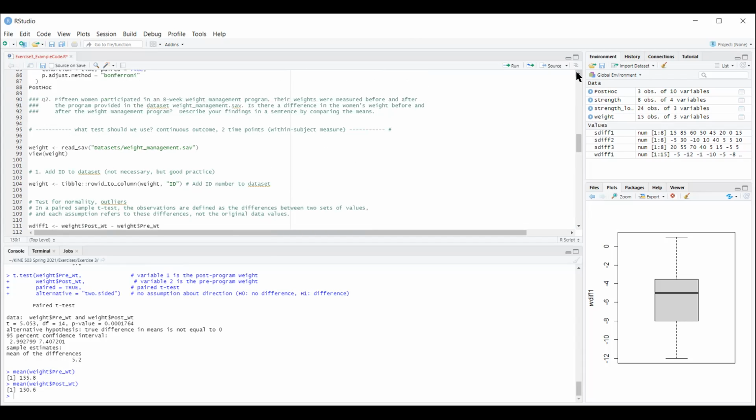So we can say after an 8-week weight management program, there was a statistically significant weight loss, and on average, women lost 5.2 pounds. So on average, women lost about 5 pounds after this 8-week weight management program. This finding was statistically significant, and then you could put in parentheses your p-value, and that p-value is very, very small, so you could just say less than 0.001, for example.